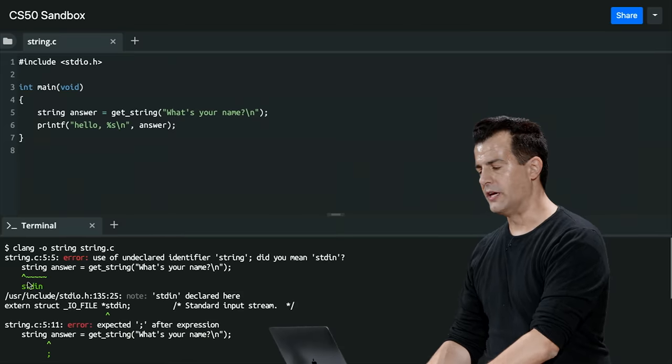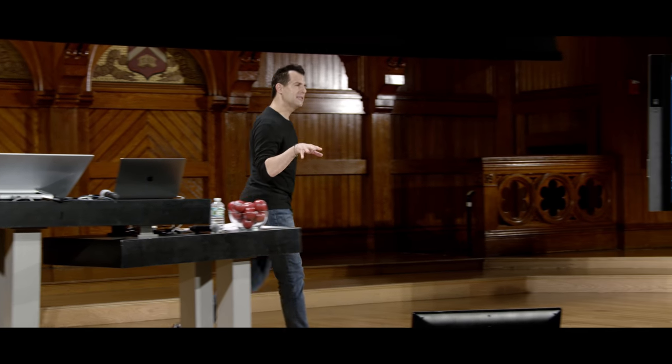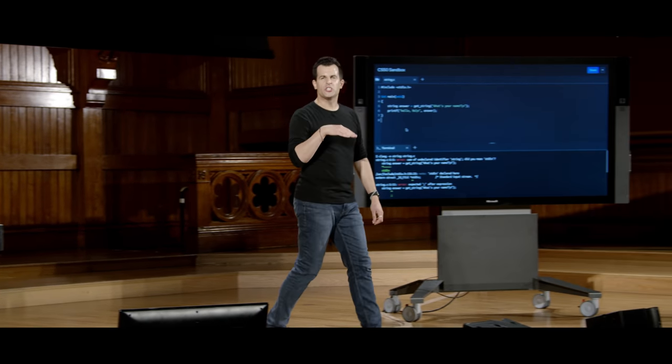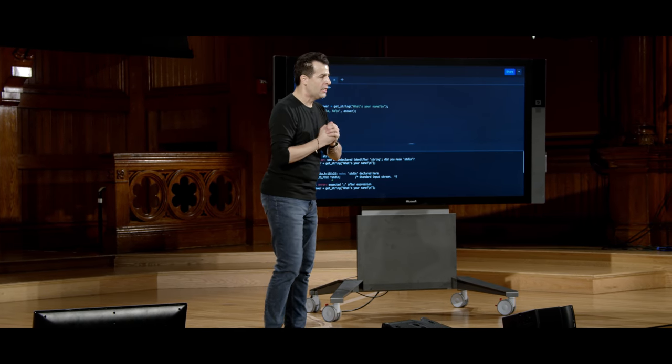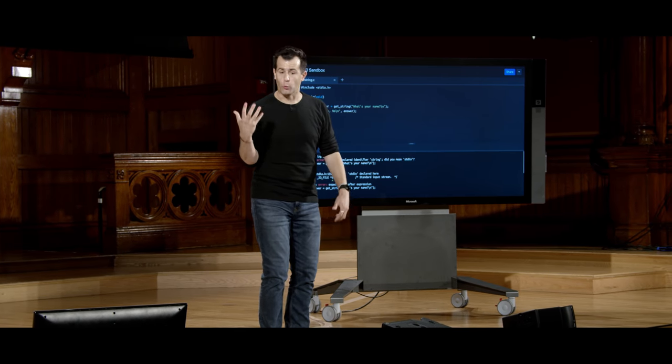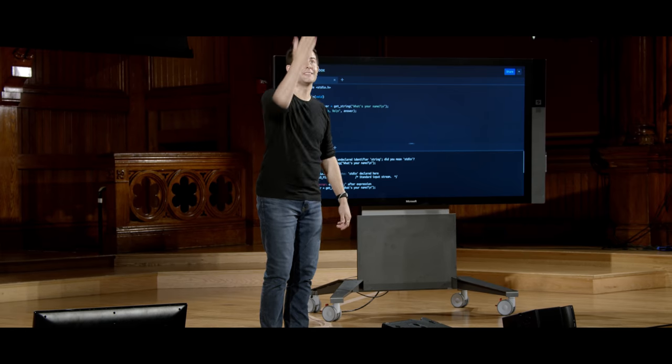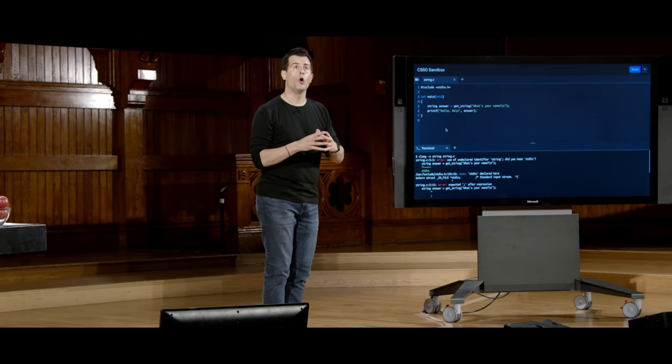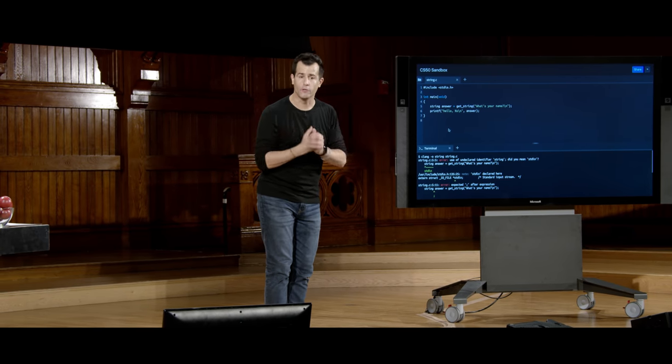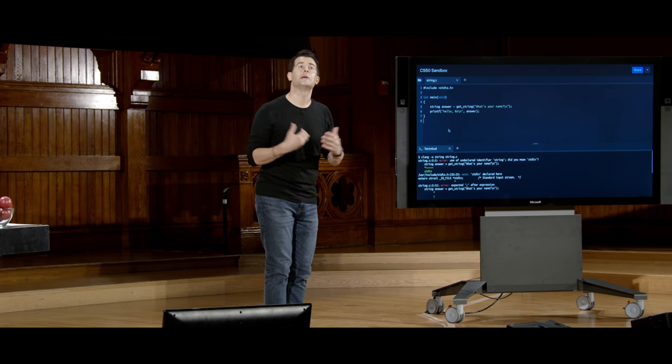But the reason for this is that technically, at least at this point in the story, there is no such thing as a string in C. That's actually a training wheel of sorts that we're going to use for just a couple of weeks until, to your question earlier, we're going to show what's really going on underneath the hood of the computer, so to speak, when it comes to implementing a string.